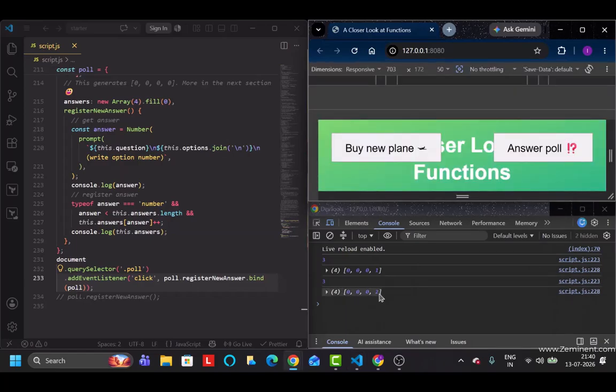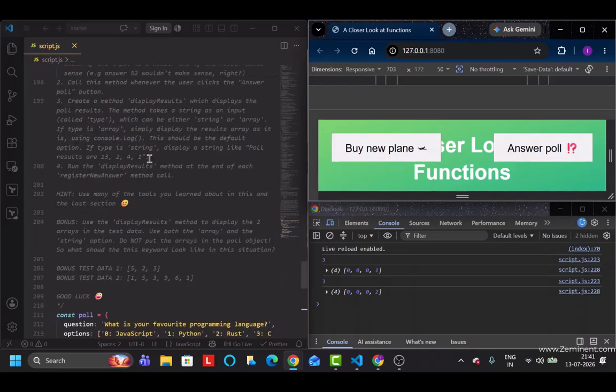So right now, in order to display these results, we should create a new method called displayResults. It takes a string called type, with array being the default. And the kind of string that we want is the one in the question, so we want the output to be this kind of string, 13241, as you can see here. So we'll just do that.